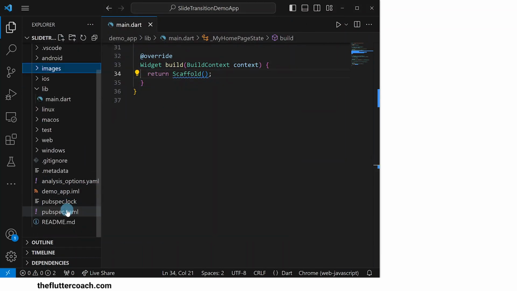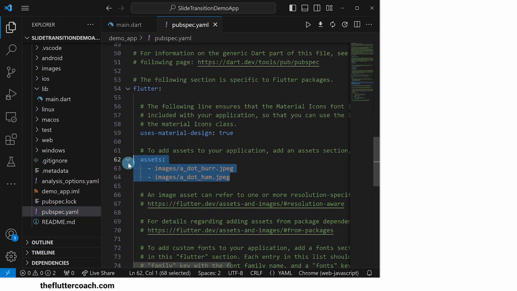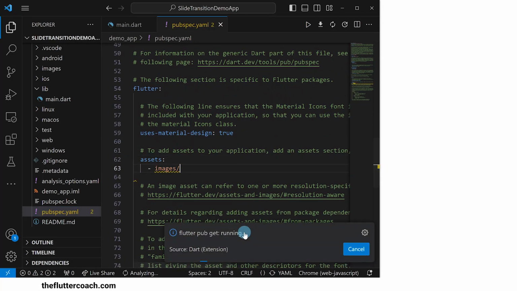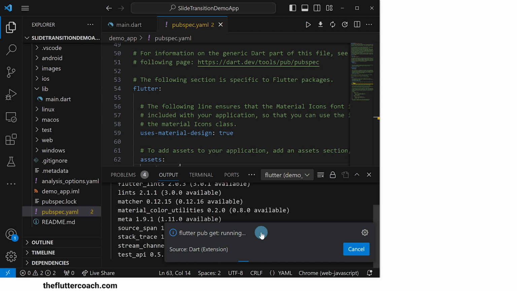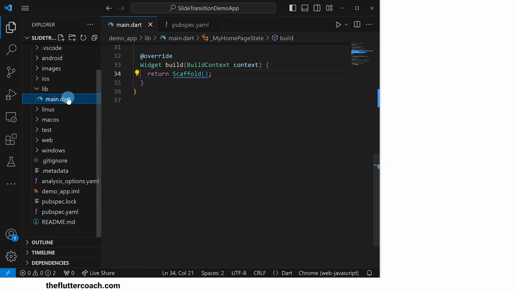Next, we will go to our pubspec.yaml file and scroll down to our assets section. Here, we will uncomment this code and remove the extra text so that we remain with just a line pointing to the images folder. Let's close this terminal and go back to our main.file to start writing our code.